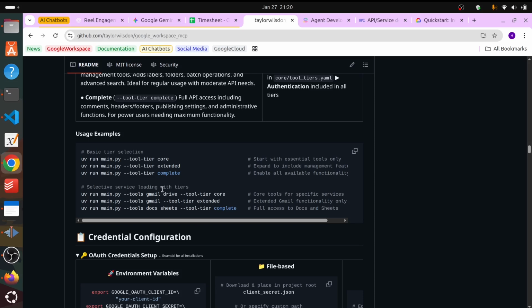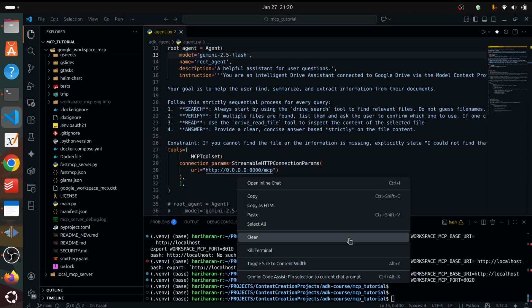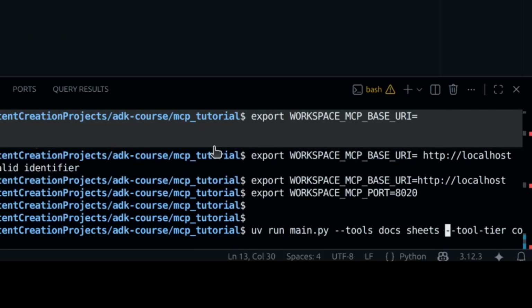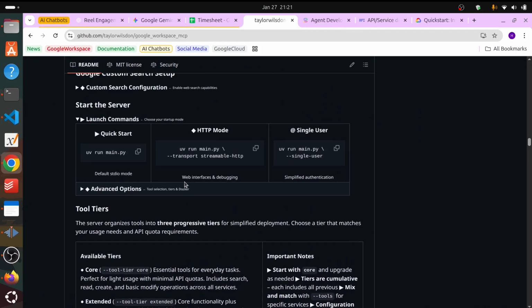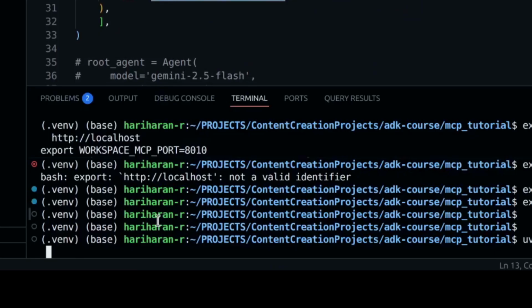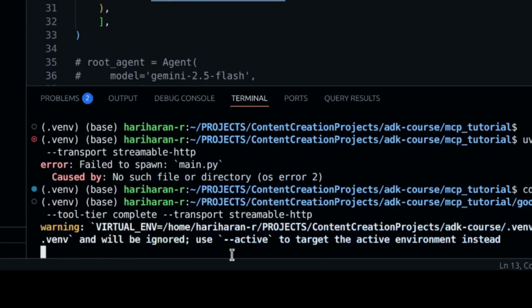Now for running the command, we will copy this and I will paste it here, and in this, instead of docs and sheets, I will write drive, and we are going to do streamable HTTP. So we need to copy this in order to enable HTTP transport. So I'm copying and pasting it here. Now I'm giving enter.